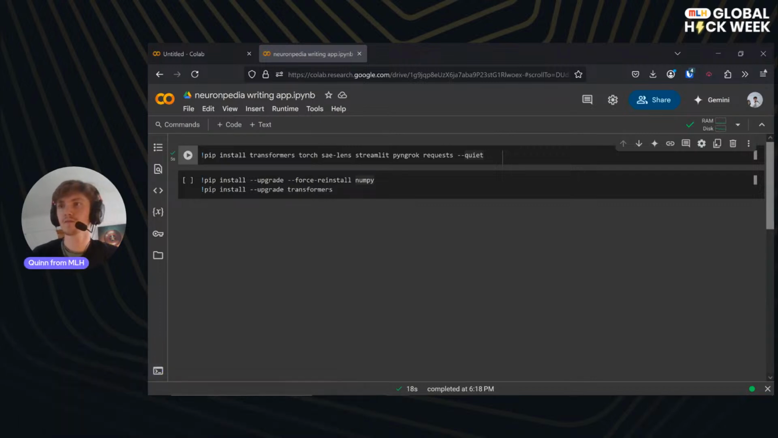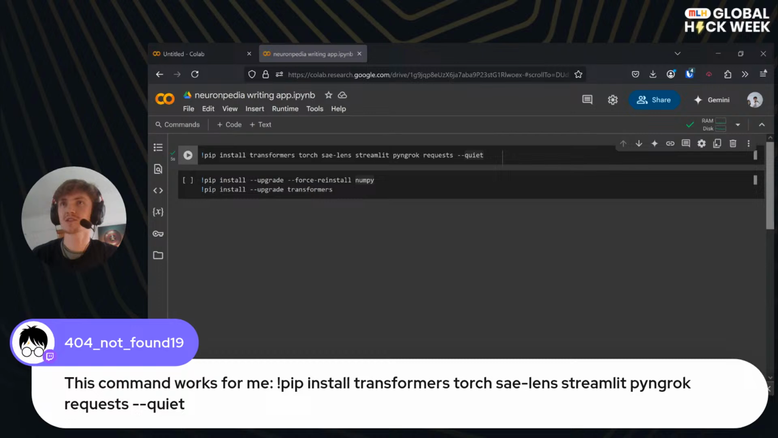Okay. So we've got 404 helping us out here. So this is the command that worked for 404. Super helpful. Thank you. Yeah, so I think this should, in theory, work. I'm going to move on just because I think it's probably a typo issue. So maybe copy 404's and then try again.